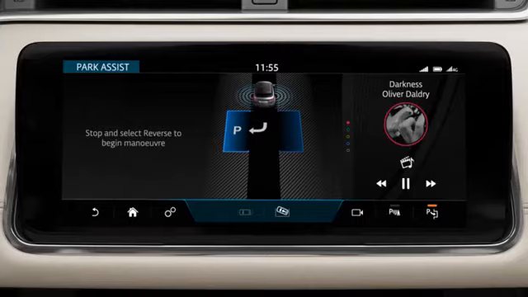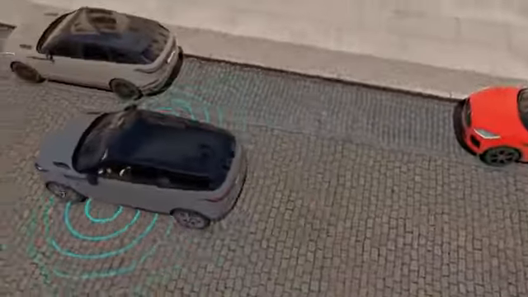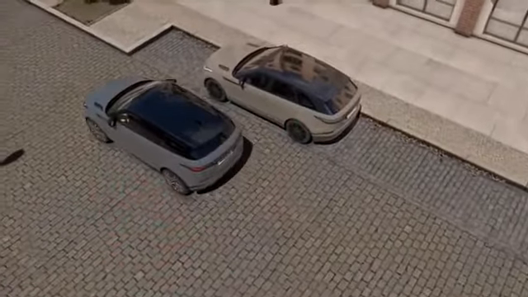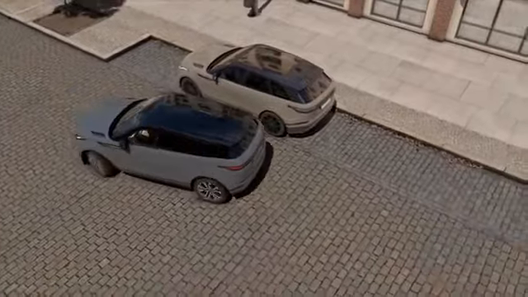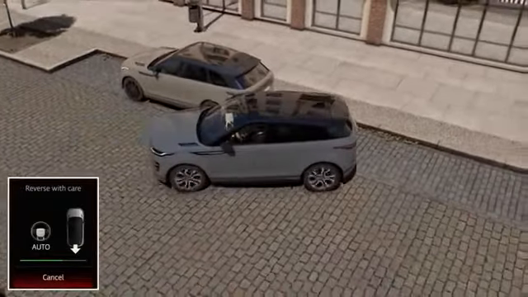If more than one valid space is displayed, switch from the pre-selected space using the touchscreen. Continue to drive slowly past the space until instructed to stop and select reverse to begin maneuver. Allow Park Assist to take control of the steering.